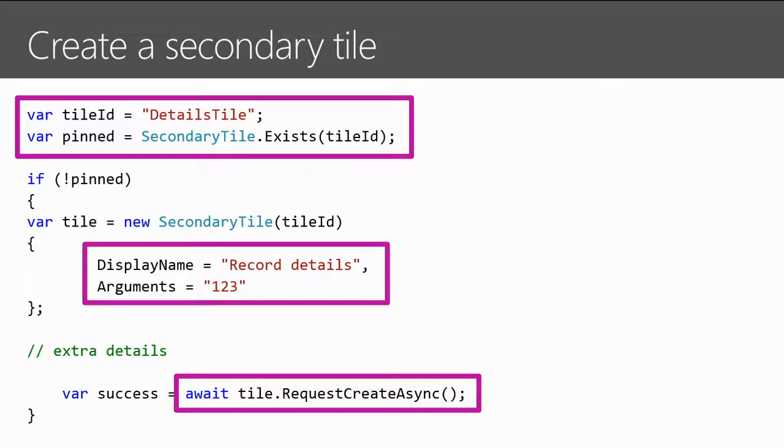The reason this method, which is creating the secondary tile, is asynchronous is because there's a UI that the user receives in order to place it, right? That's the way it worked in Windows 8. In Windows 10, there's another option, too, where I can do it silently, and even better, I can write more than one at a time.